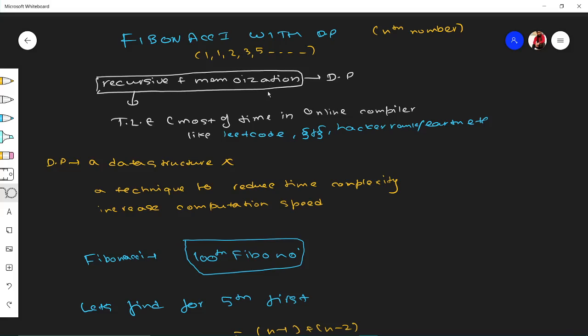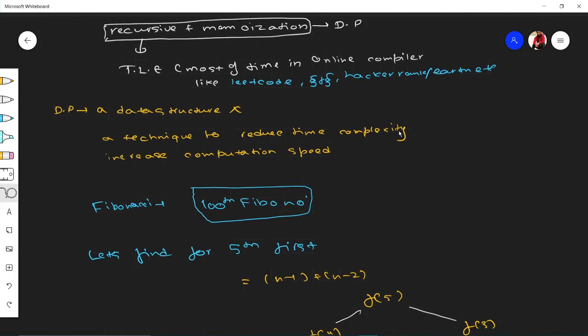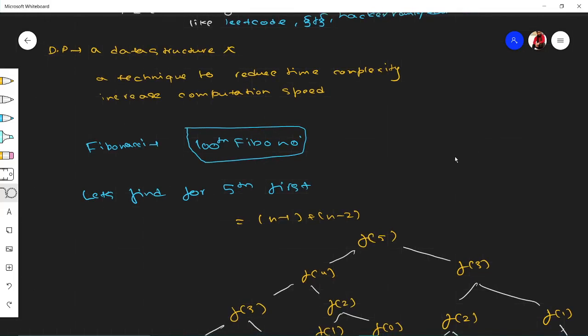What this does is improve the recursion to make it effective, so that we do not get TLE. TLE is time limit exceeded error, and generally space also gets exceeded. DP is not a data structure like a queue and so on. It's a technique to reduce time complexity and increase computation speed. That's it. It's nothing special like arrays. It's just a technique which is very helpful.